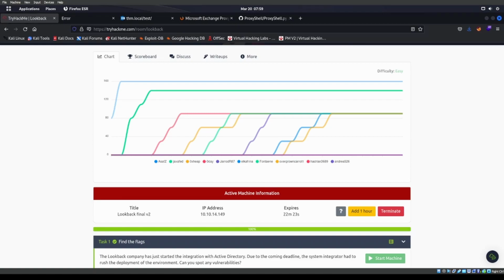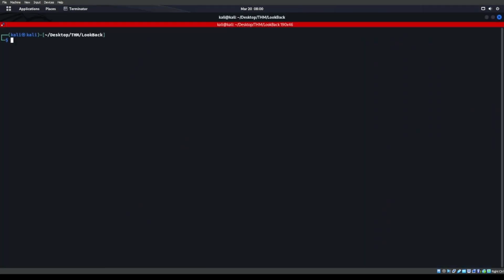So like I was saying, new box on TryHackMe, LookBack. I already did it, and it was a lot of fun. So let's go ahead and go through it. We'll start off with a RustScan, right? Obviously here.